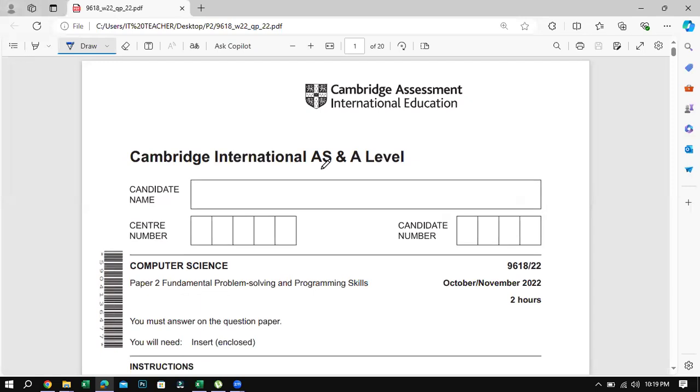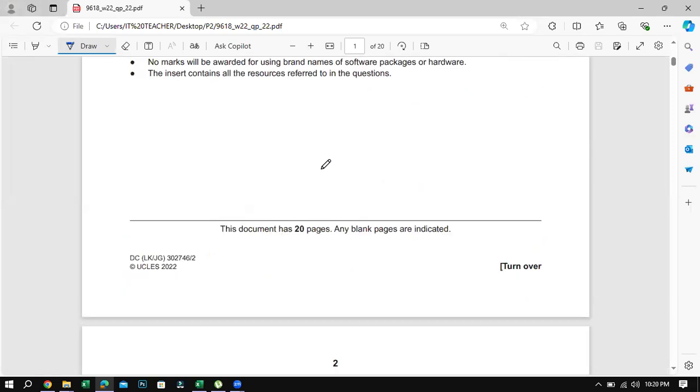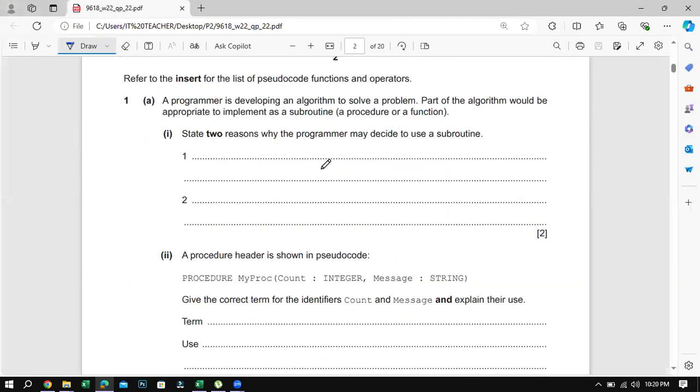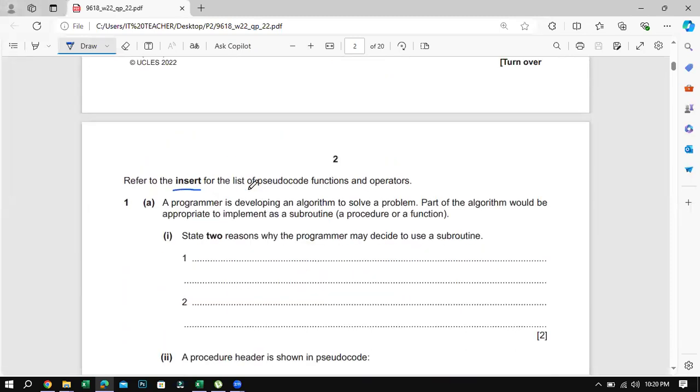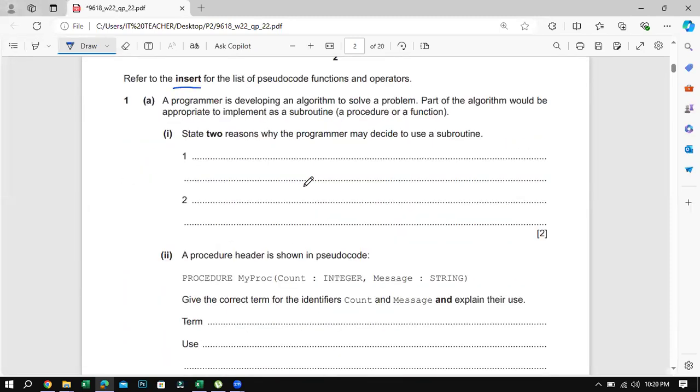So this is your November 2022 paper 2. You have 2 hours for this. There's an insert for this available. I can refer to this if you want. A programmer is developing an algorithm to solve a problem. Part of the algorithm would be appropriate to implement as a subroutine.